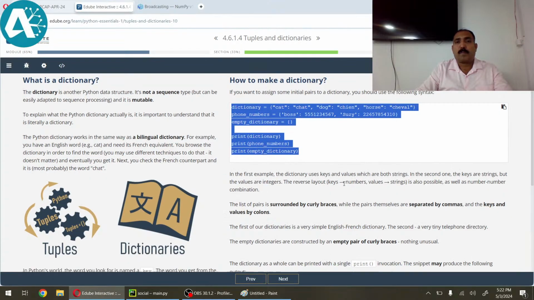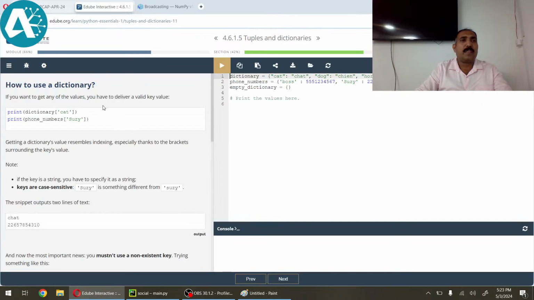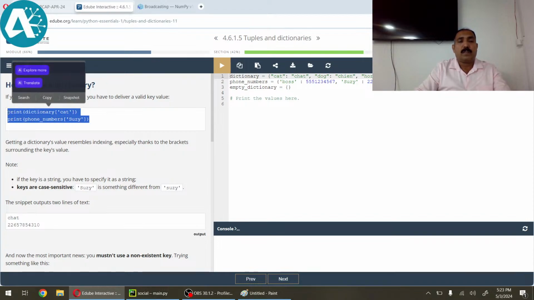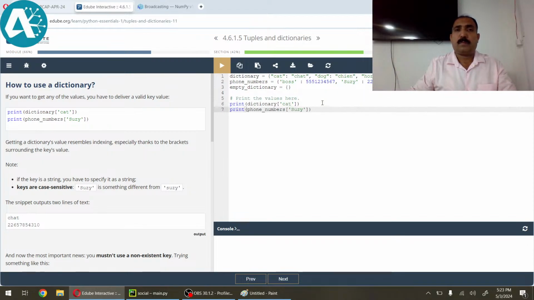Next, it just prints these values. How to use a dictionary? If I say dictionary of cat, what will it print? I will go here and check this. You can see I say cat and it prints its value, and when I say Susie, it prints its value, Susie.